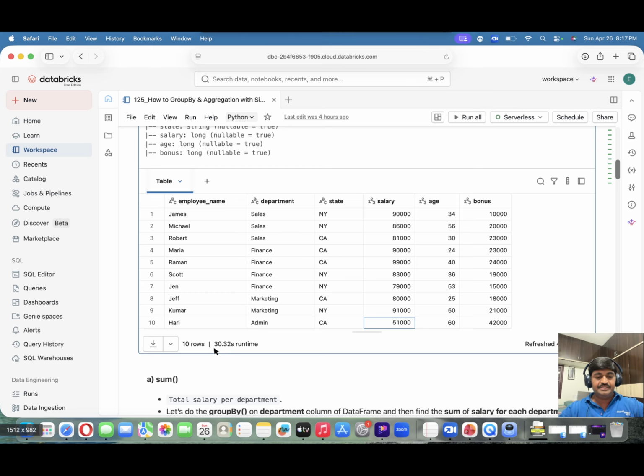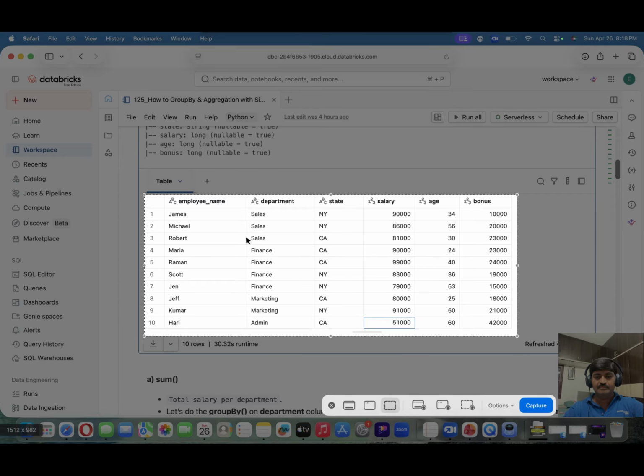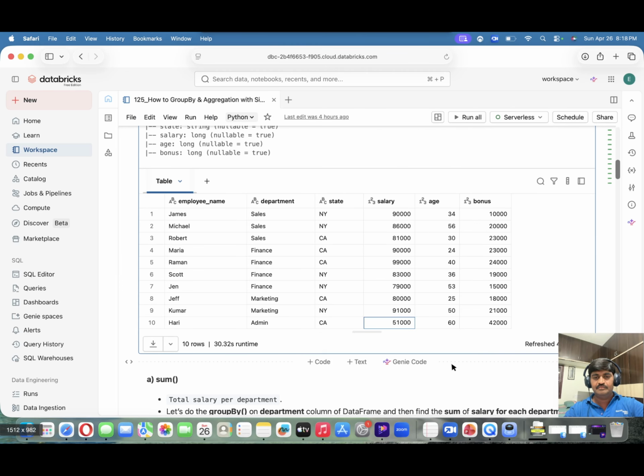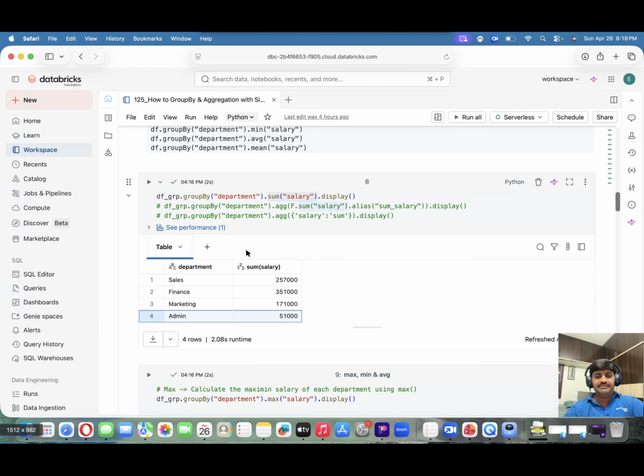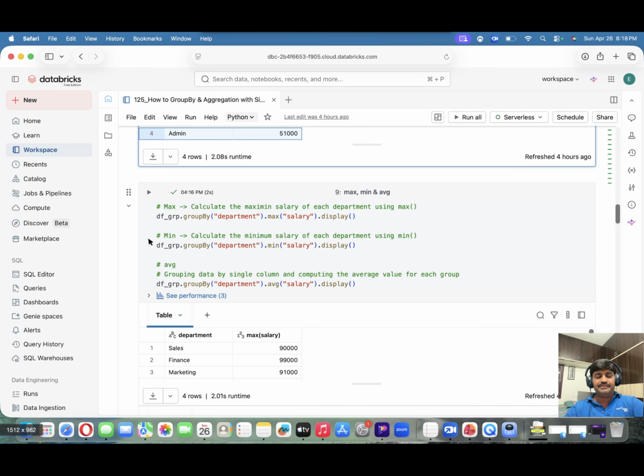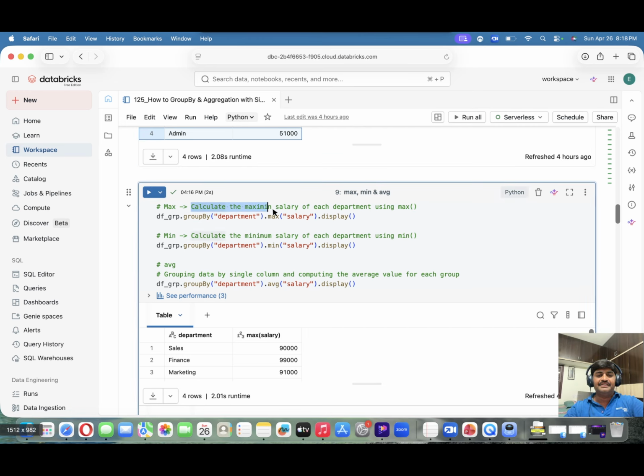Okay, so next we'll go here. Here we saw how to calculate total salary. Now I'm trying to apply other aggregate functions also, like max, mean, average. So first, I'm calculating the maximum salary of each department. That means for each department, I'm finding the maximum salary.